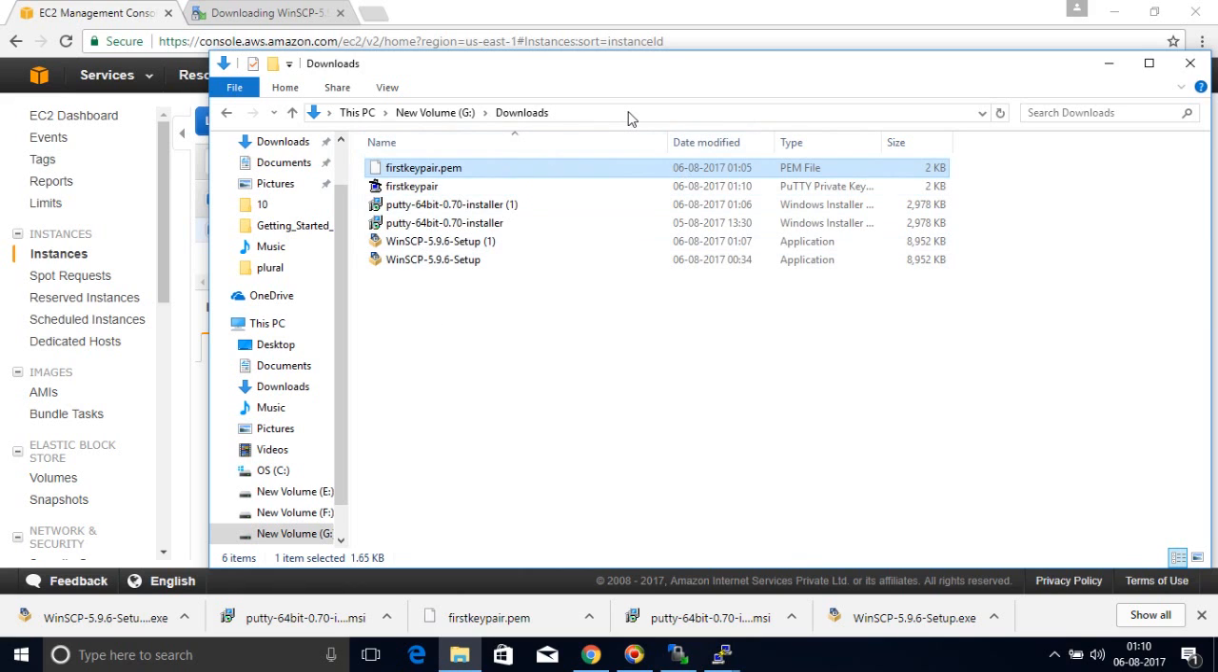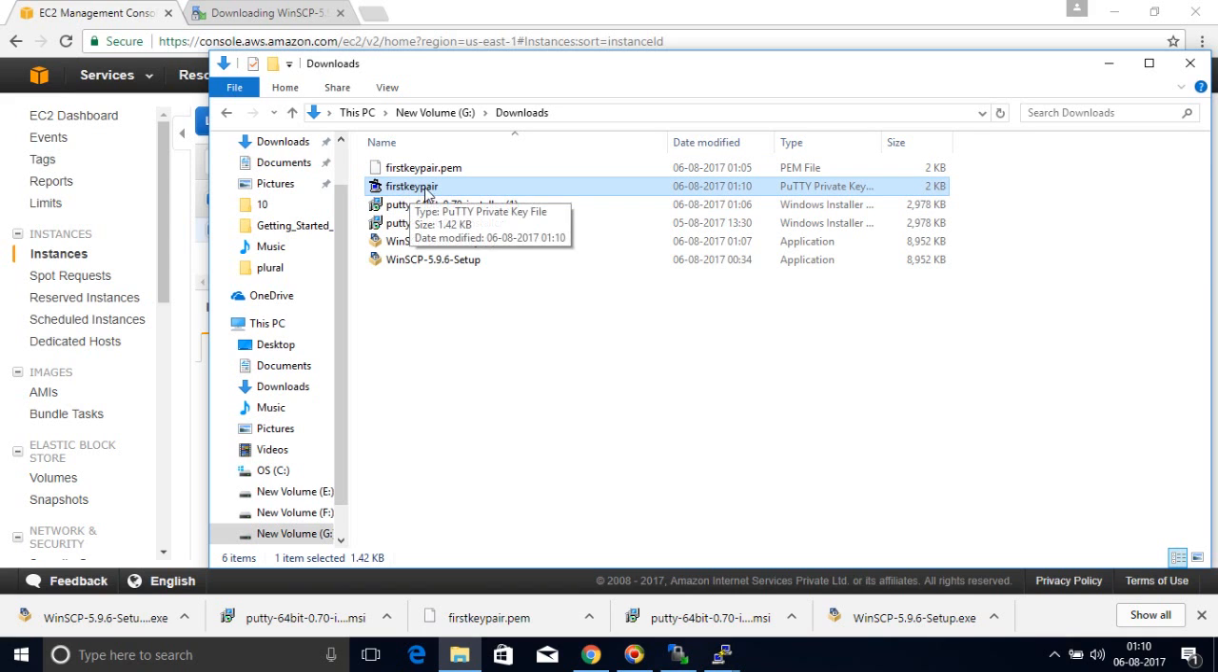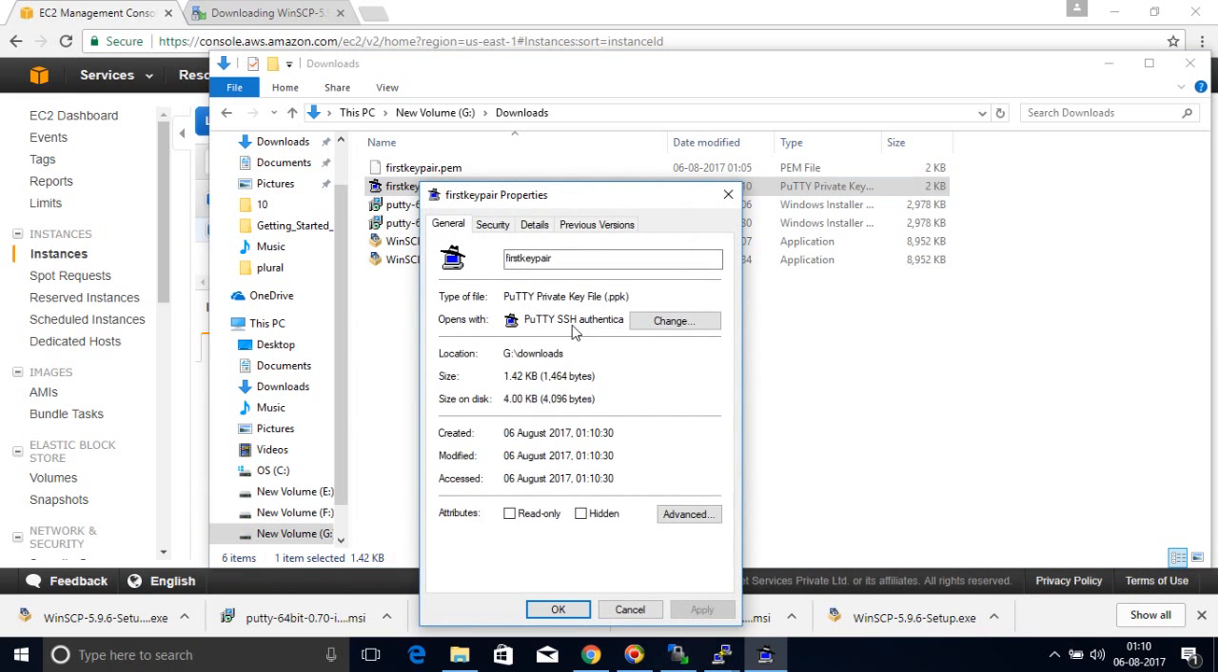If you go again to the downloads folder, you can see there is one file called PEM, and there is one file called first key pair, and it is not showing the PPK extension, but it is basically a PPK extension file. If you go to the properties and see the type, the type of file is .ppk.